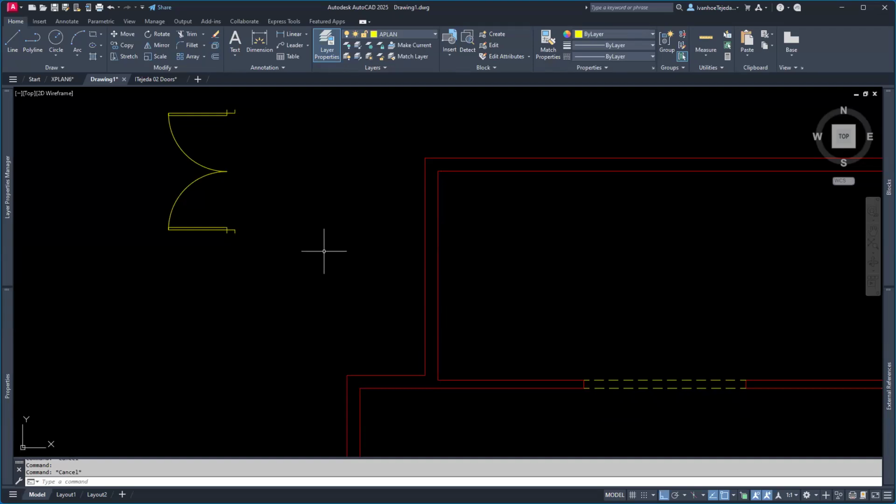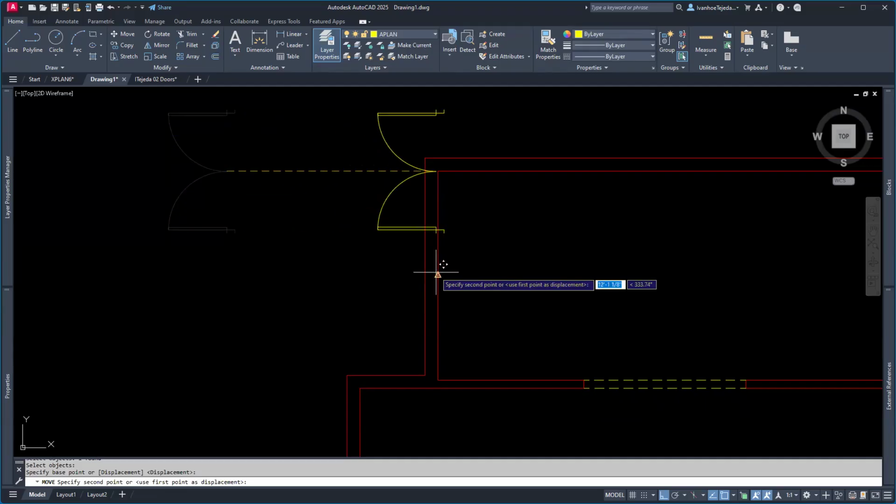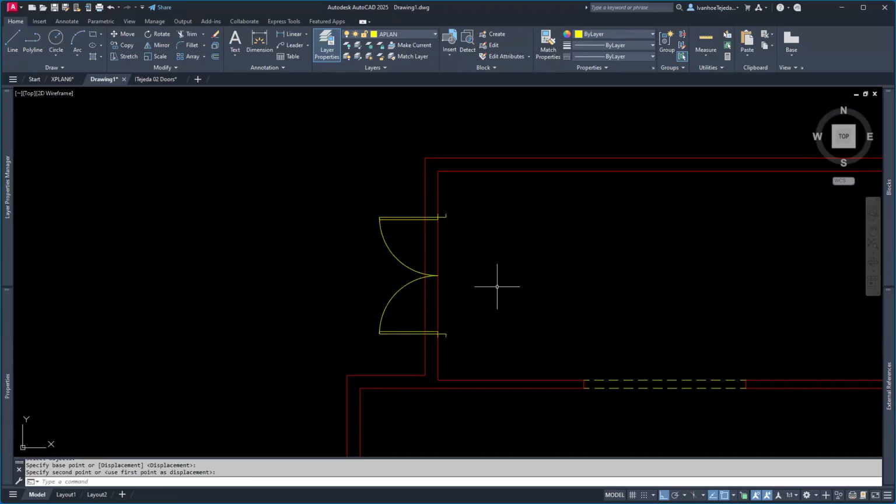So watch what I'm going to do. I'm just going to type M, enter, select my object, enter, pick that point, which I know is in the middle, and then just come right over here and pick the midpoint of my wall, like that. It's not positioned right yet, and that's okay. Now, I'm going to come up here to make current.